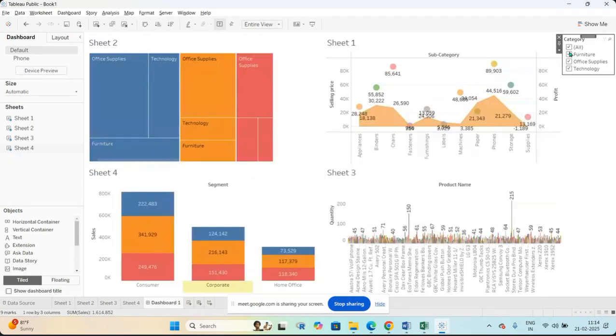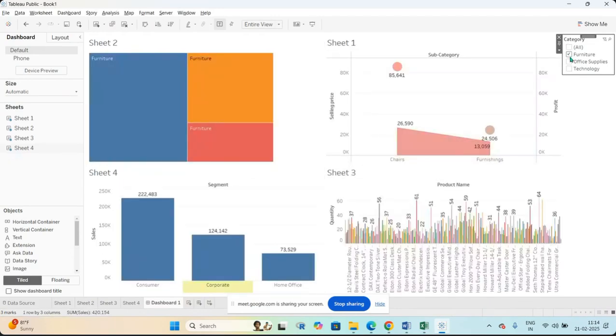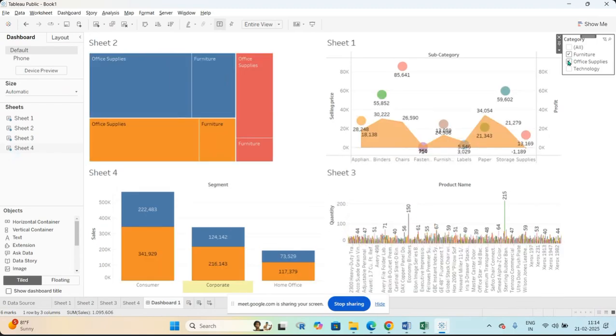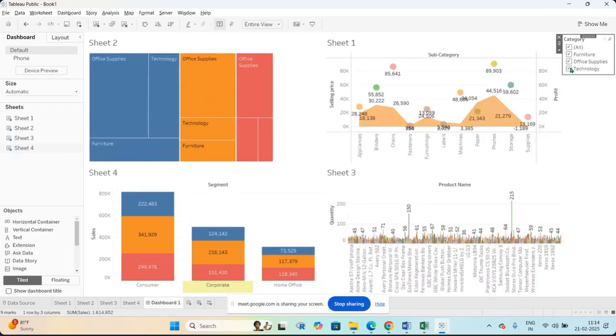Whatever I see here, furniture, all four got reflected. These all four got reflected, and these all four got reflected. So this is how you can connect all the sheets and make sheet one change. Changes and pane can be changed, everything can be changed. Is that clear? So the filter can be applied to that.